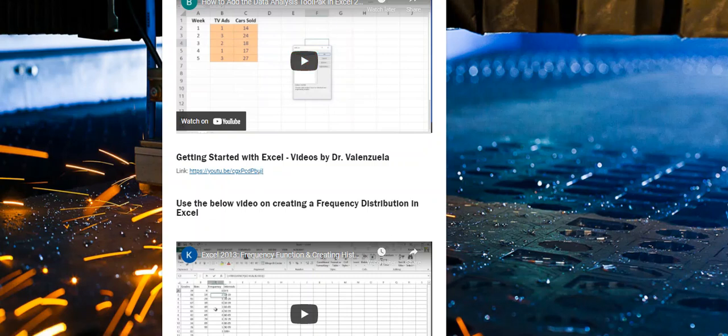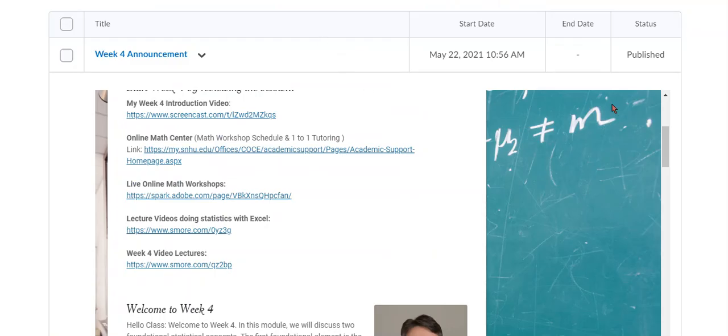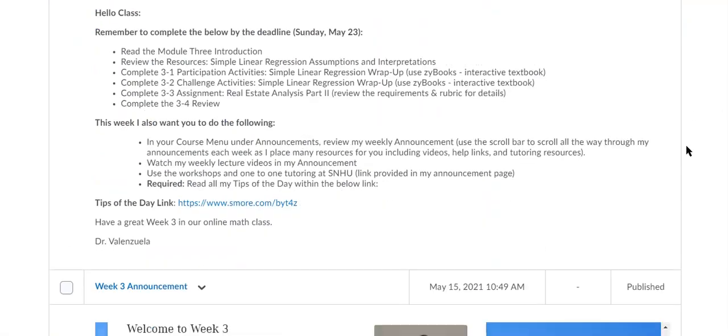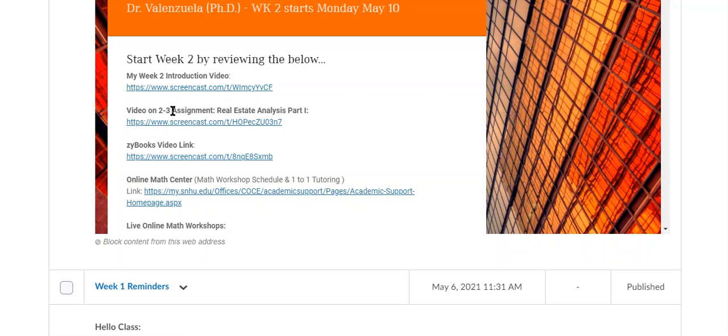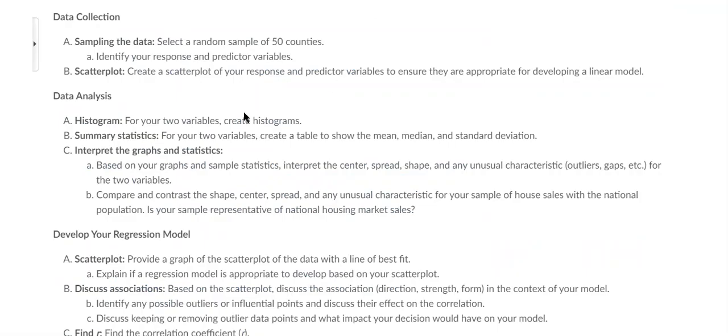Now, remember, at the very beginning in week 2, let's go back to week 2. In this 2-3 assignment, if you watch this video also, I also cover using data analysis, the descriptive statistics option, to come up with the mean, median, and standard deviation. And that'll give you the output in Excel. So again, just 2 options there for you for that part of the project.